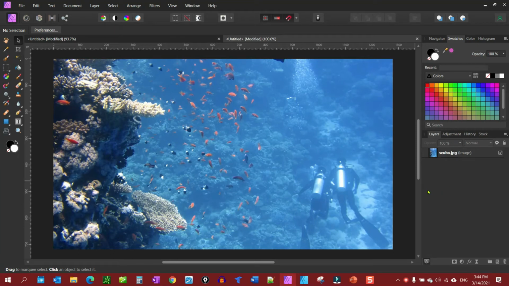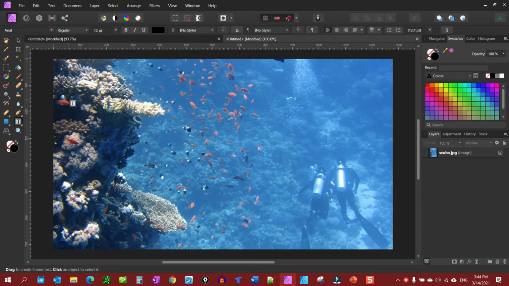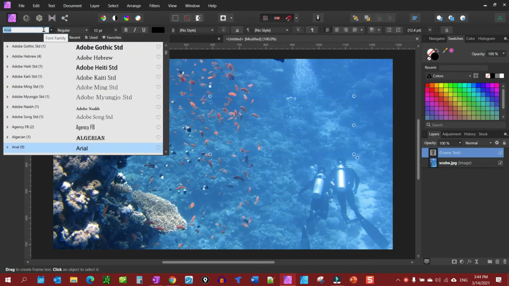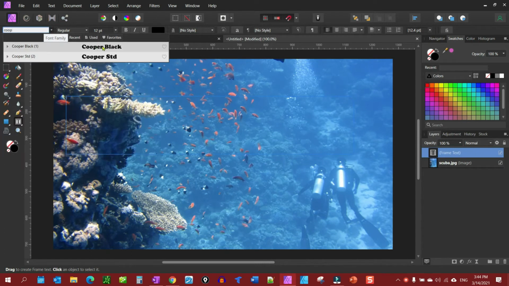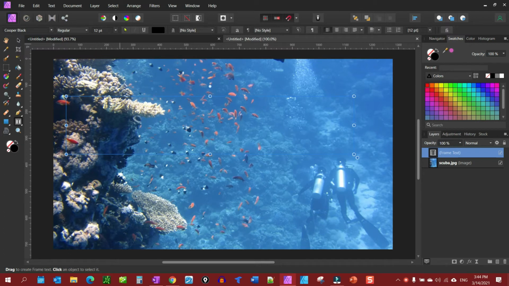In this video, we are going to add a stroke to text. To start with, we want to grab our text frame tool, drag out a box, and then select a font. And let's just guess at a size here.